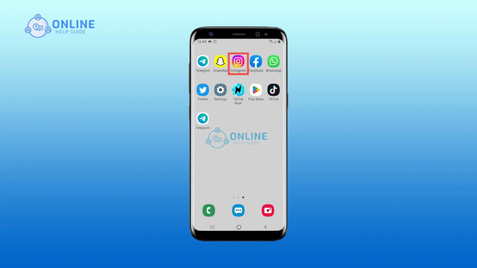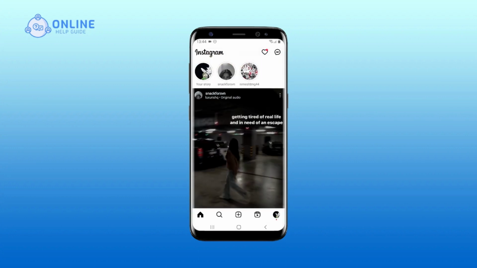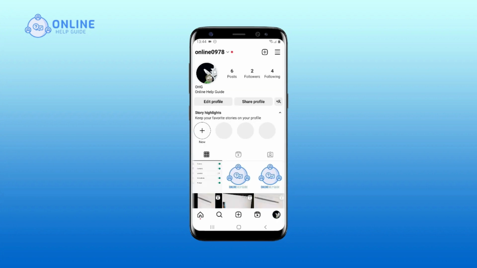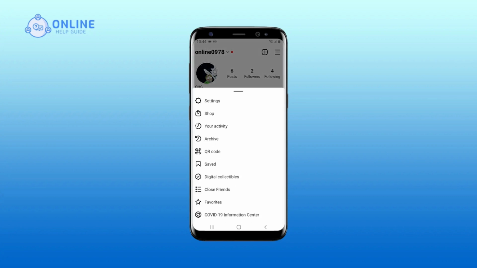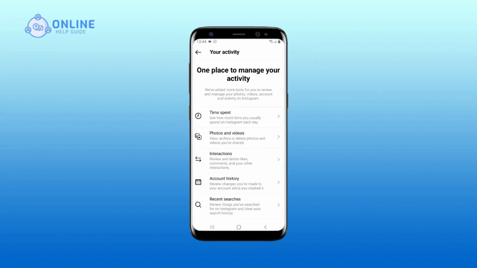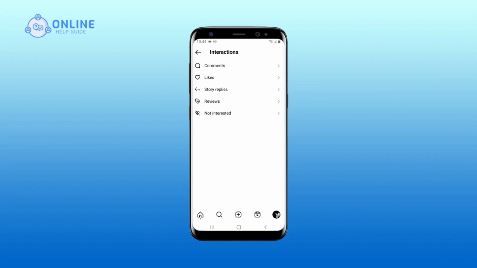Open your Instagram app on your device. Go to your profile by clicking the bottom right icon. Tap the three-line menu symbol in the upper right corner. Tap on Your Activity. On Your Activity page, tap on Interactions. Now select Story Replies. Now you will see all the story replies here. There you go. The simple steps will show you how to see story replies history on Instagram.